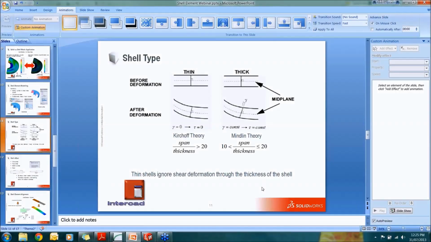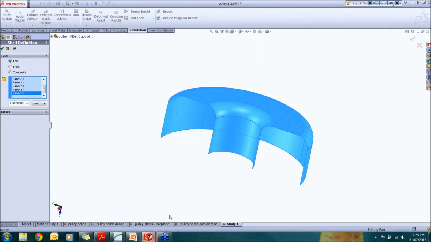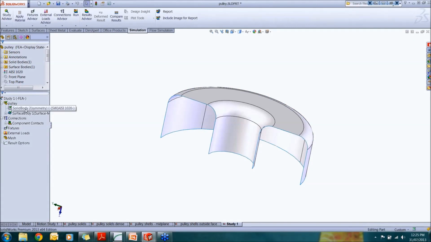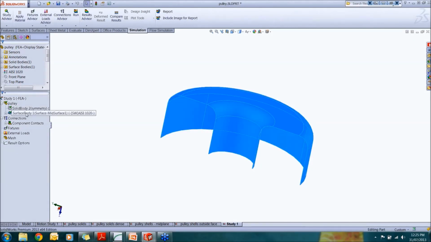So back to our model, and you can see here we have thin, as the diameter to thickness ratio is more than 20. Simply, we selected the face, we put the thickness, and because it's located at the mid plane, we simply click OK, and we have defined our mid surface shell elements.